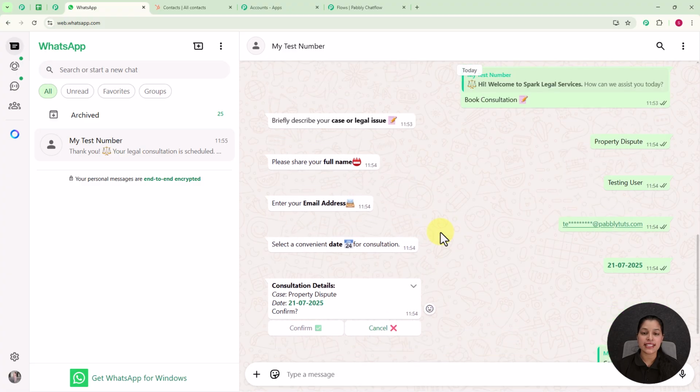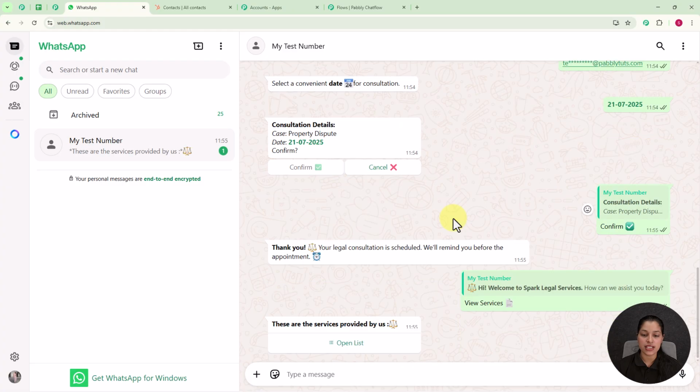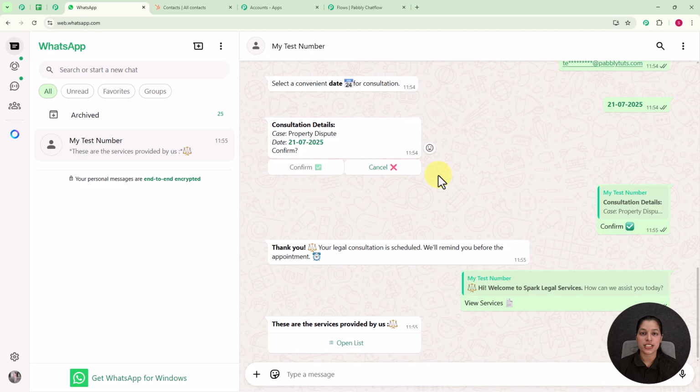Now let's select our second button, that is view services, and as I have selected my view services button I am getting a message which consists of the list of the services provided by this legal firm. So now let's open this list and check the services. So here you can see that these are the services provided by our legal firm. So this is the way a chatbot works. So you can also create a chatbot like this for enhancing your own business and providing better experience to your clients so that they can contact you anytime. So with this we have tested our chatbot.